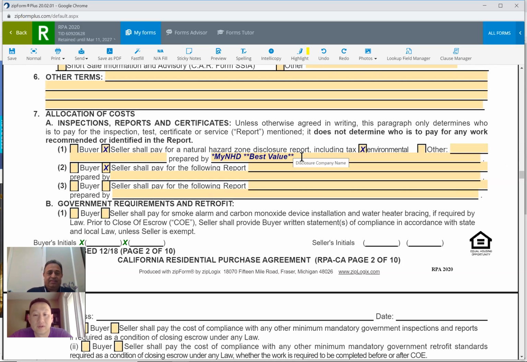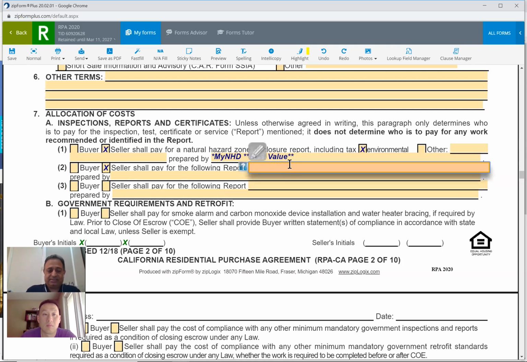Good. Okay. The next one you want to do is seller up here, which is paragraph 7, subparagraph A2. So here you want to write termite report.